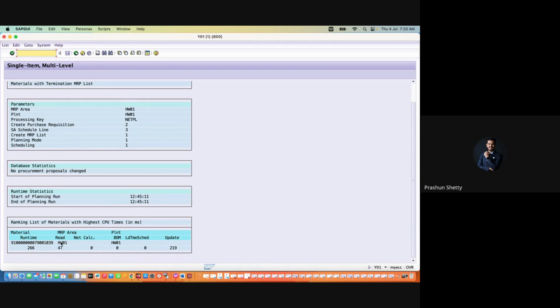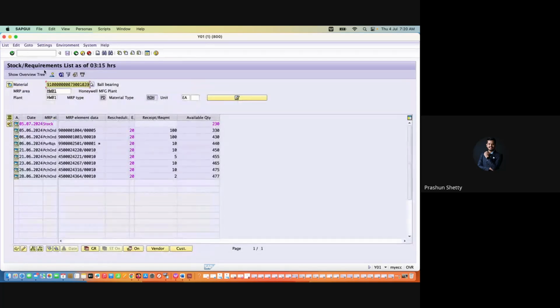So MRP area, like that, it's coming 47. This and update is 219. Something is coming here. Okay, so I don't know whether any changes happen, but it's showing no procurement proposals changed. There's no additional requirement, so it is not even picking up the new requirement. Let me check the MD04. There is nothing happened with the MD04 screen.